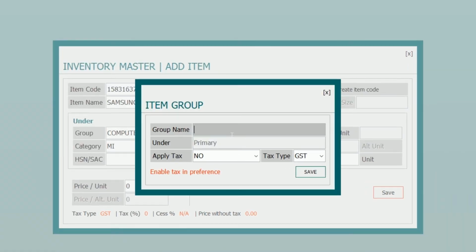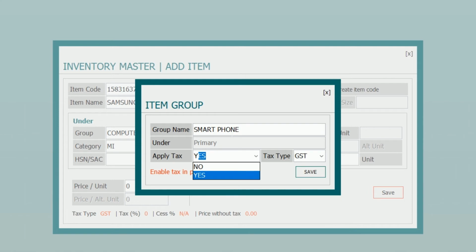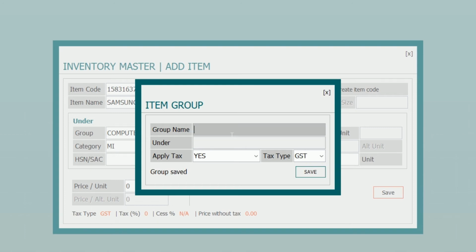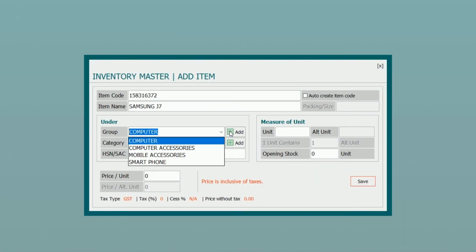A new pop-up window opens. Enter the group name. We have tax in this group, so select yes. Select tax type as GST. And save. After the group is saved, press Escape to close the pop-up screen. Your group is listed in this box.